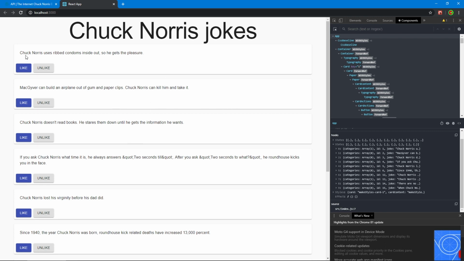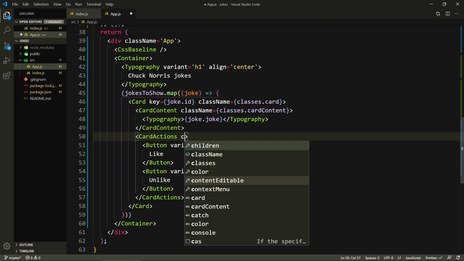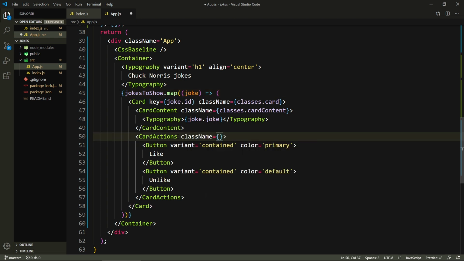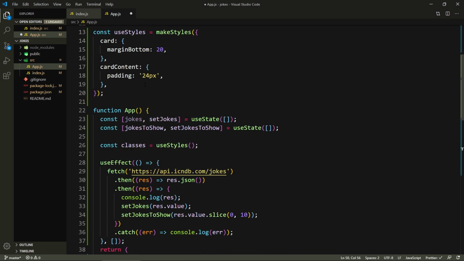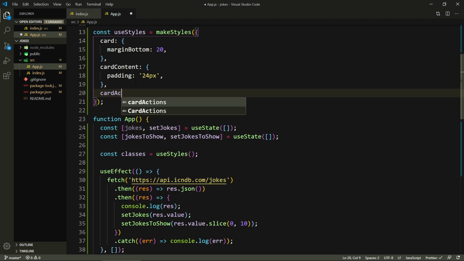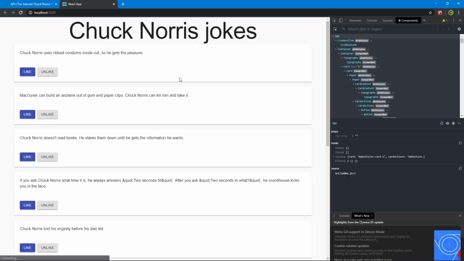Next thing is, let's actually give this some padding because this looks a bit weird. All right, so let's go to the card actions. Let's give this a class. So let's say className equals classes.cardActions, which we don't have yet. So let's create it. So cardActions. Let's give it some padding of, let's say, is it 24? Oops, in a string, 24 pixels. Let's look at our app.